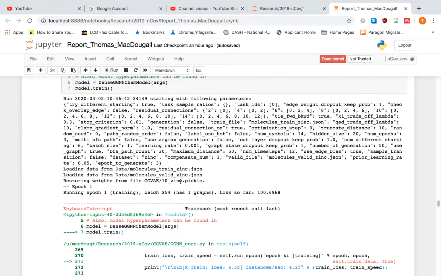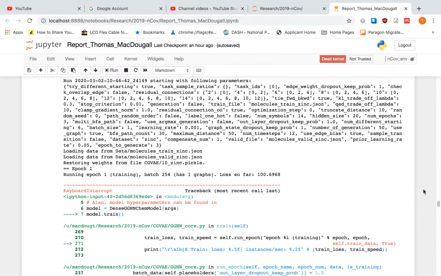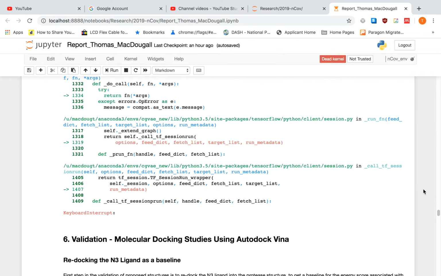So if you go into the data, you can see this file, which is when I trained it for 10 epochs already. That's how I generated the compounds. So you can go check that out and generate your own if you'd like.